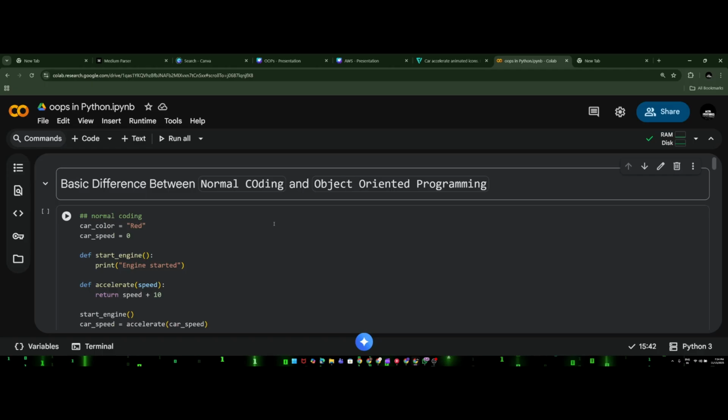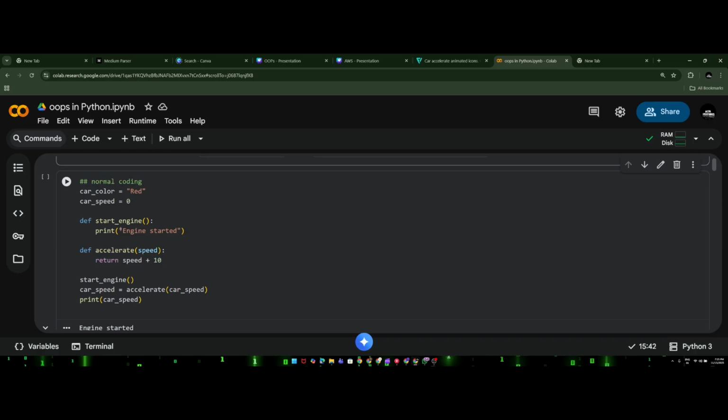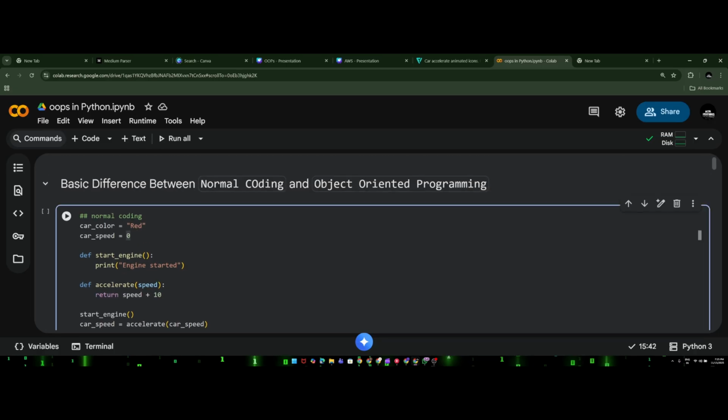So right now I am in my Google Colab page, and let's get started with the coding section. First I want to show you the basic difference between normal coding and object-oriented programming. In normal coding, a simple example: I have created one variable, car_color equals red. Assume that you have a red car, and the speed of the car is 0.